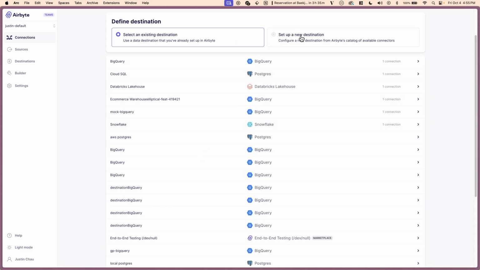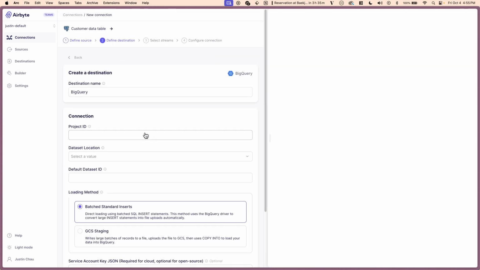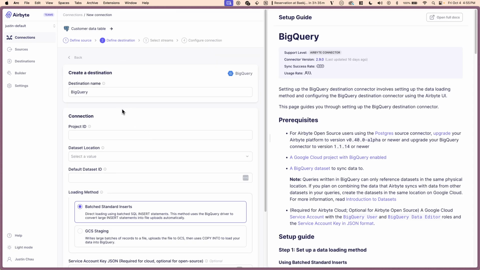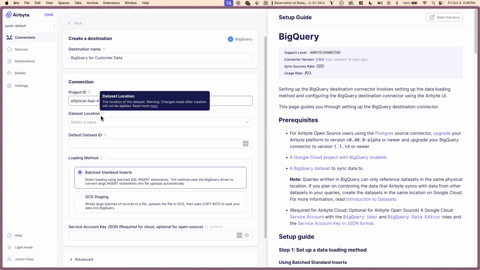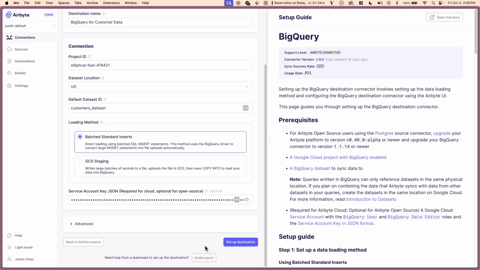Now that the connections have passed, I'm going to set up my destination, which in this case is going to be BigQuery. I'm going to click Set up a new destination, select BigQuery, and then same thing, fill out all the necessary information. And then once again, click Set up destination.